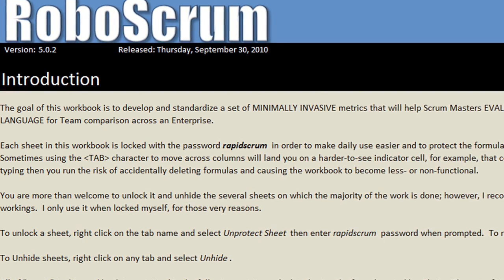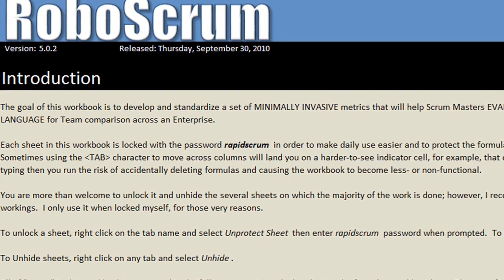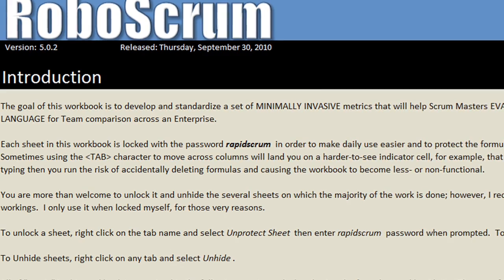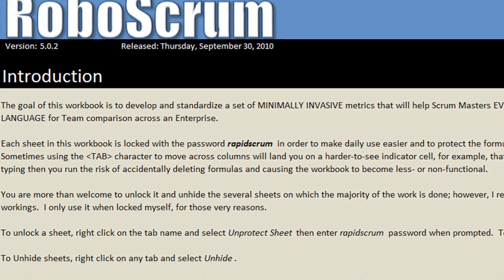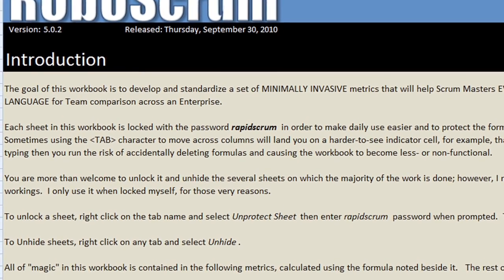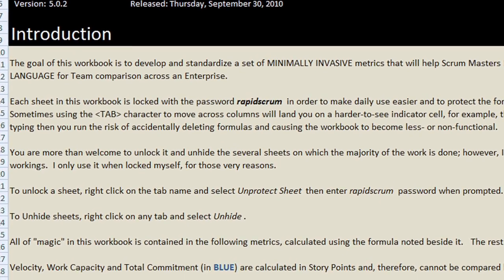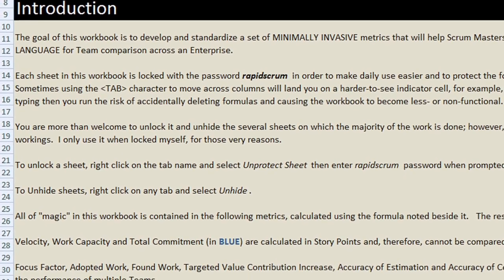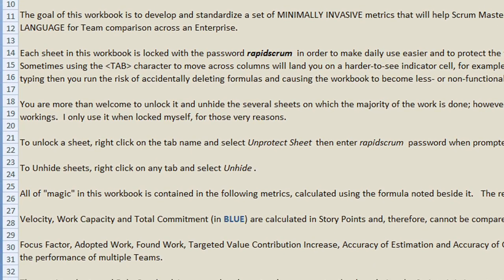It started out just like most Scrum Masters do, by creating an Excel spreadsheet that's going to do my burn down chart for me. And you'll notice now that there's an About tab. This is in version 5.0.2. And it goes through sort of the point of what RoboScrum is about.